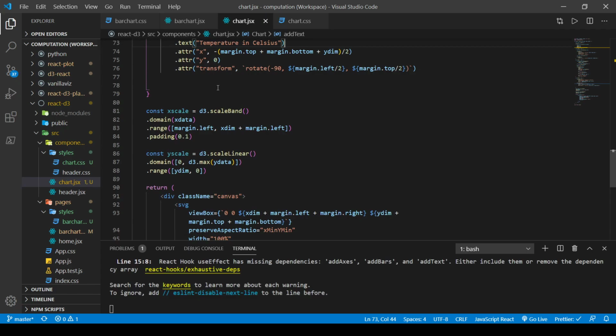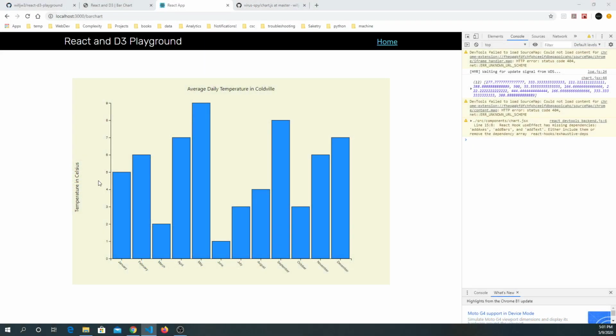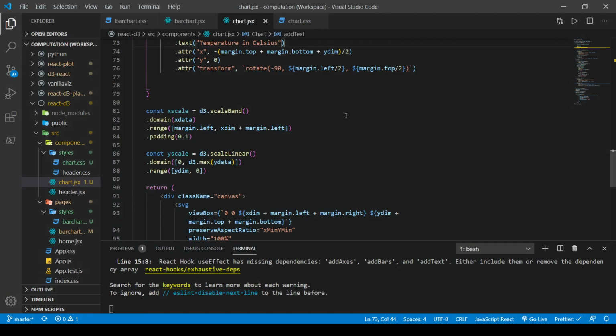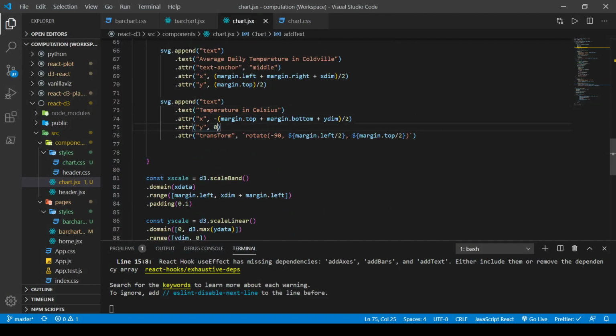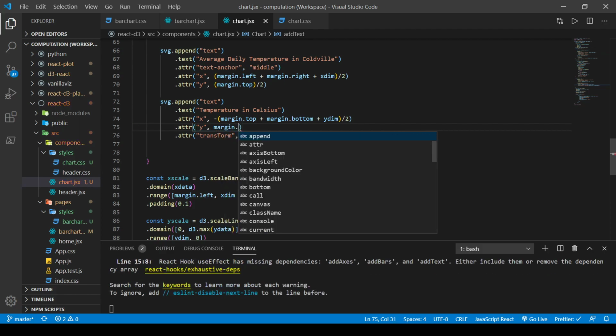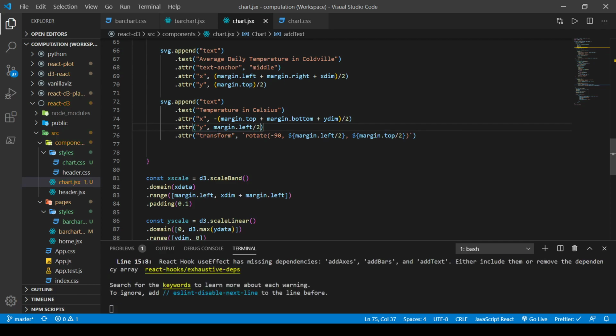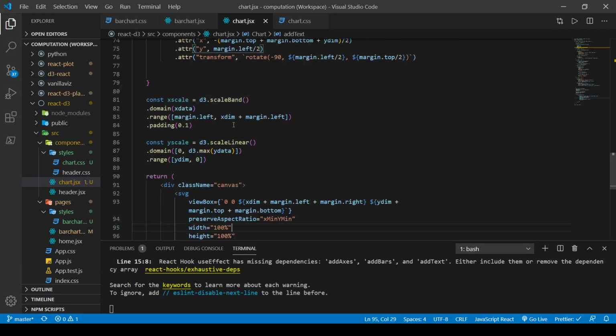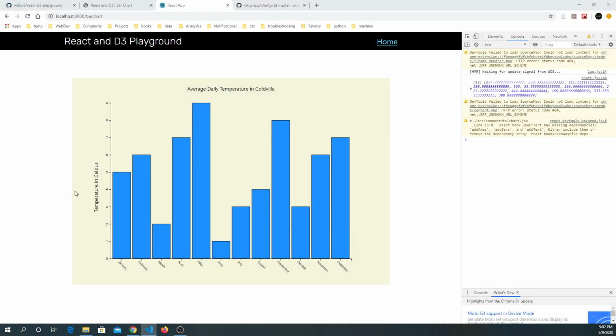All right, and think about moving it closer to the y-axis, right? So that would be, say, margin left divided by 2, right? And of course that's in the positive y direction. So if we go back to here, we can just say margin dot left divided by 2. All right, and there it is. Okay, so if you take a look, it's not in the worst position right now.